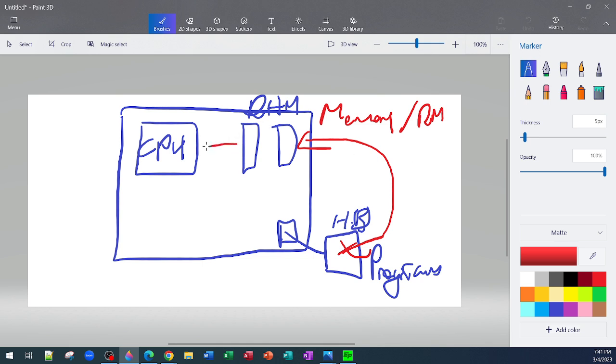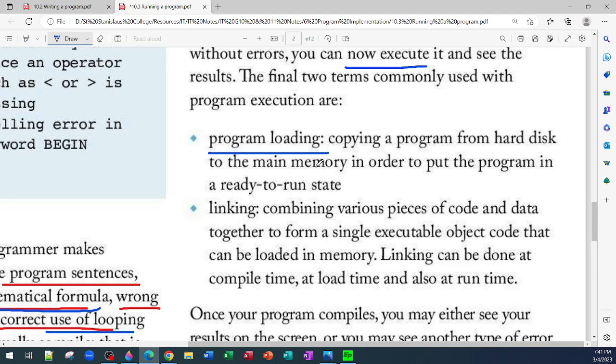And the CPU now is going to look at that RAM to find that instruction. It doesn't look at your hard drive. It does not do that. It looks at the memory. So this program has to be loaded into RAM for the CPU to see it and then carry out that program instruction. So that's what's called loading, program loading.